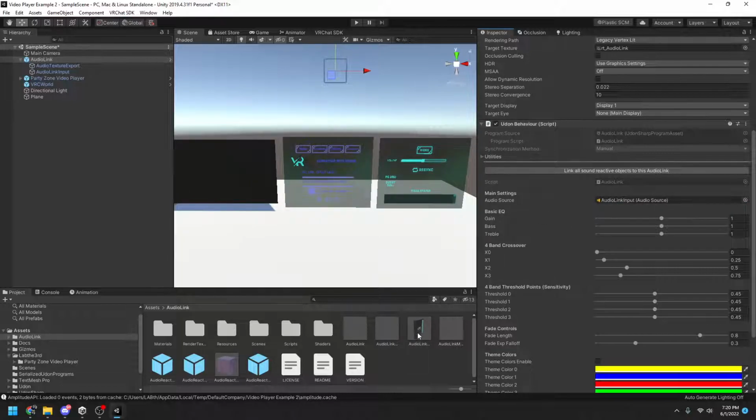Then the next thing is a lot of people like the controller because it allows you to change the intensities and stuff while you're running through, or while you're having an event, or while the world's running. So let's drag the AudioLink controller into the scene. Make sure you put it somewhere close so you can test it.